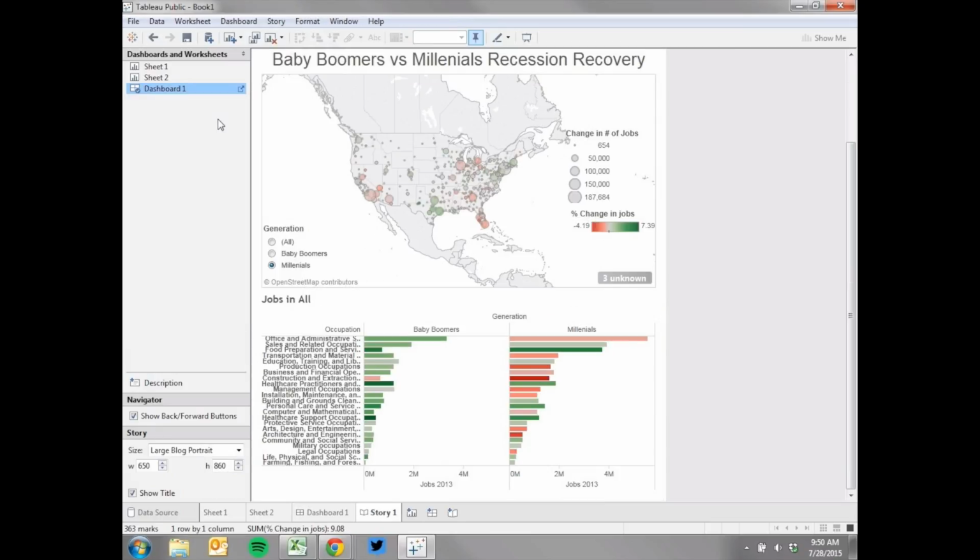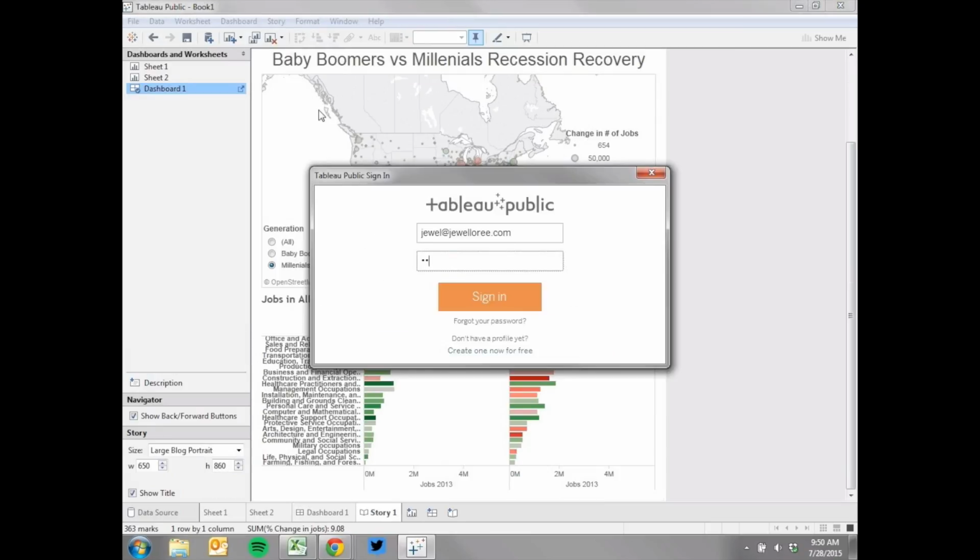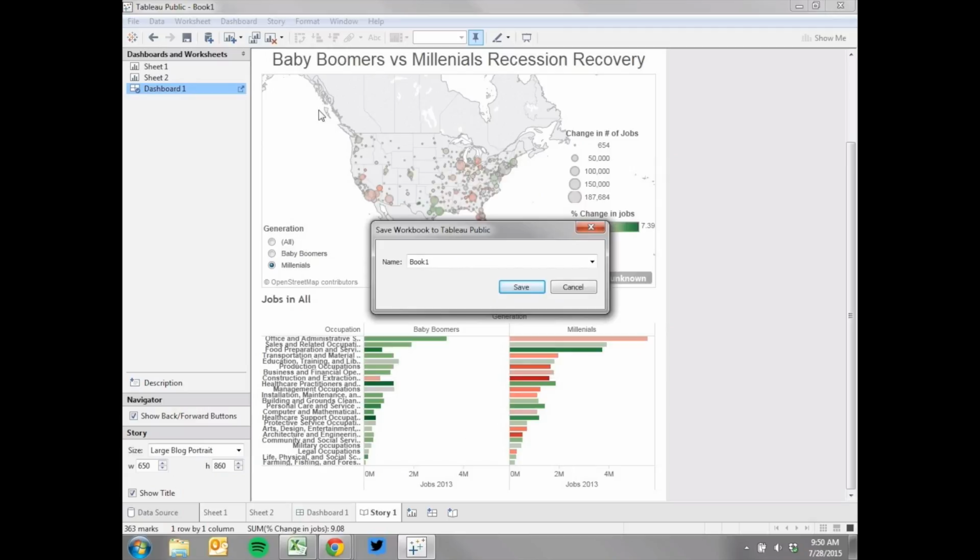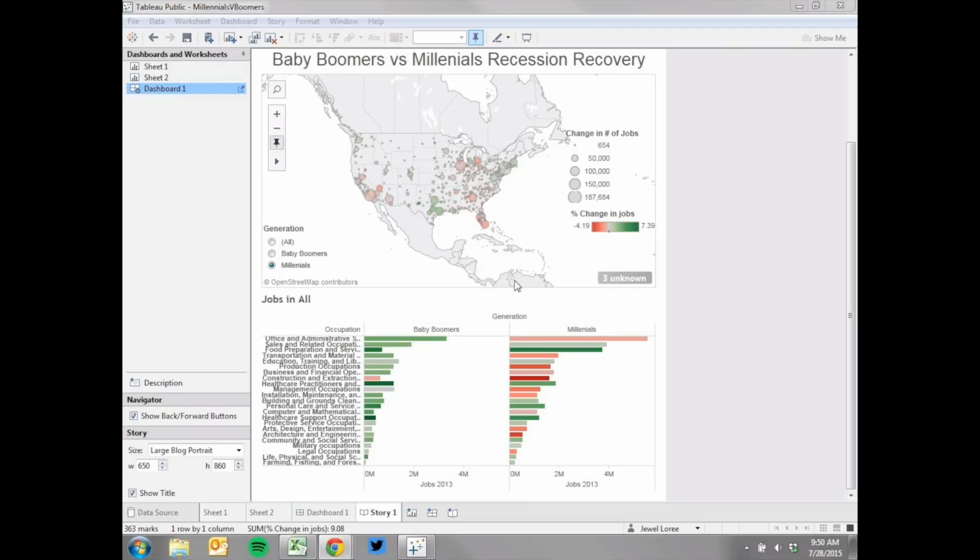Now when we're ready to share our story with the world, all we have to do is go to File and save to Tableau Public As. So this is the difference between going through Tableau Public versus going through the full desktop, which you can get a license for via IRE, in that here you can see in order to save, I do have to sign on to Tableau Public and save this by uploading it to the web. So I'll give it a little name here, and I'll hit Save.